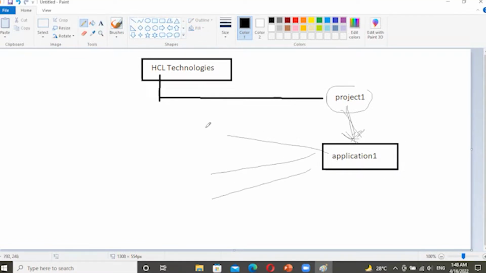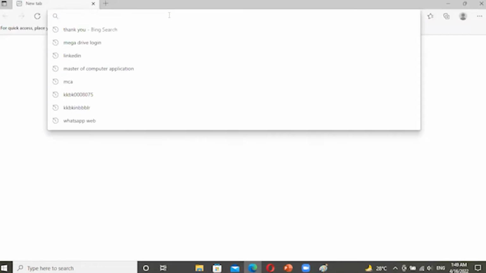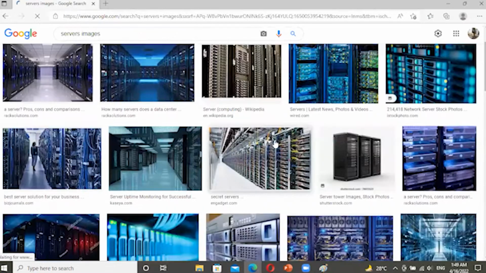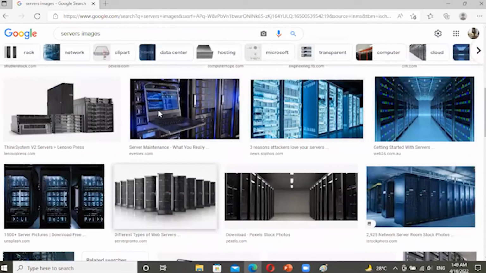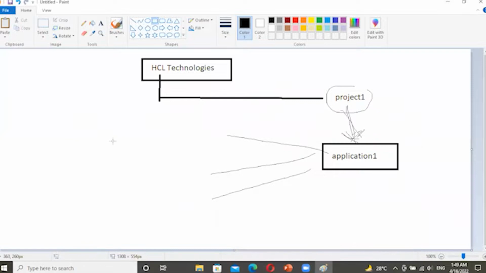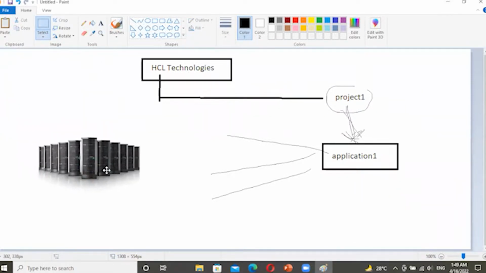So what kind of infrastructure? We require the servers where we will deploy this application. How do the servers look? I will show you a picture of a server. These are all pictures of servers. Let's take some beautiful pictures of the servers. Let's take this one. In order to deploy this application, deploy means to run this application, there must be some servers. After the development of this application, we need to deploy it on the server.